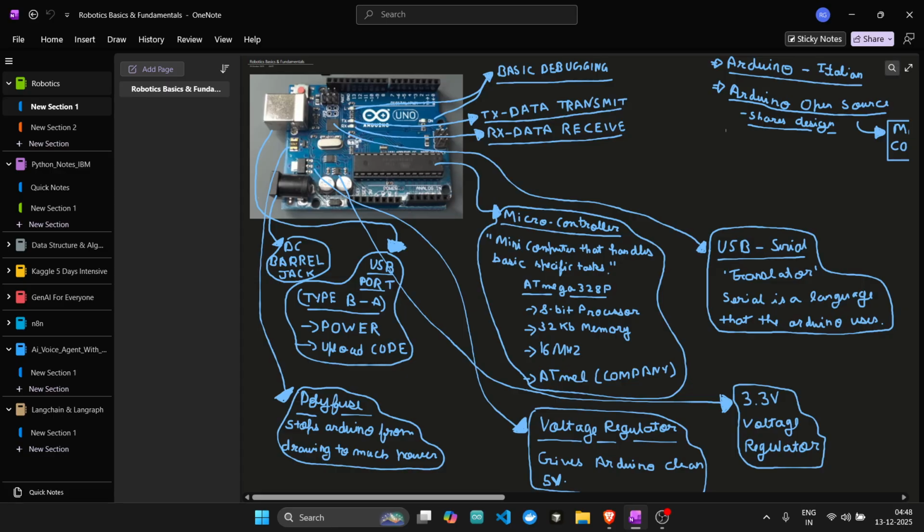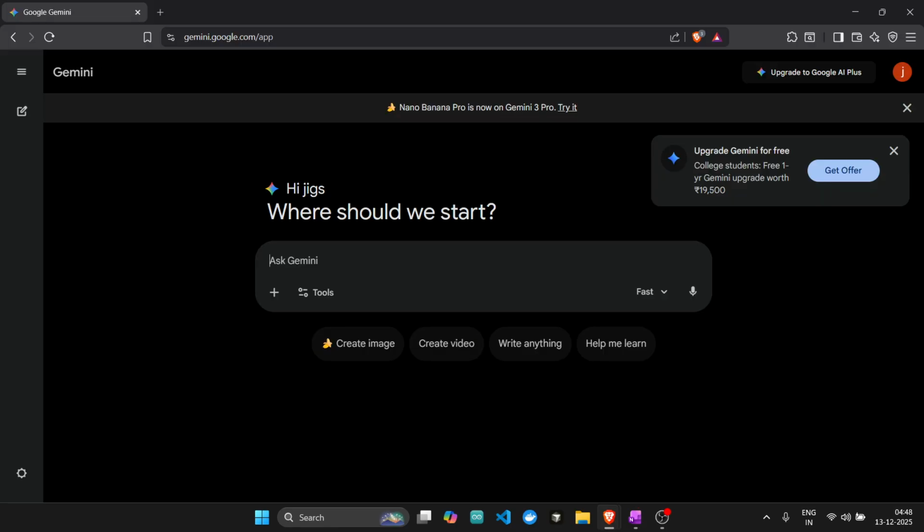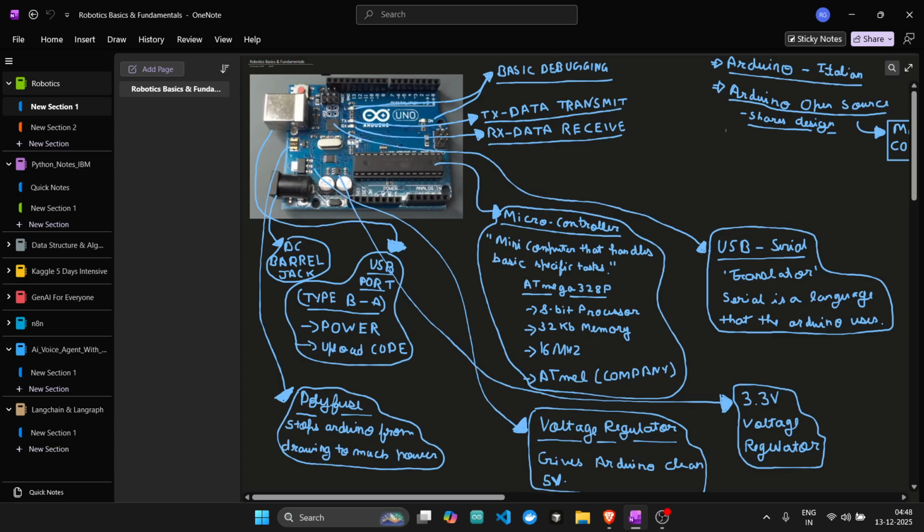What could I do? Then I have to go to my browser and search it up on Google Gemini or any other AI. That's very much messy. I have to switch my two tabs and all.